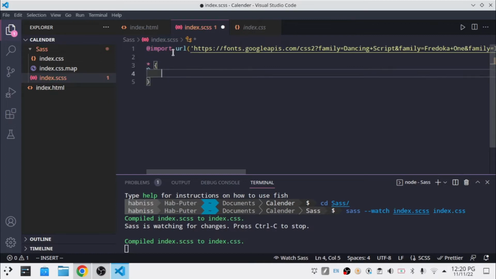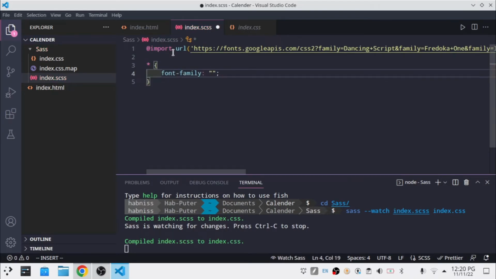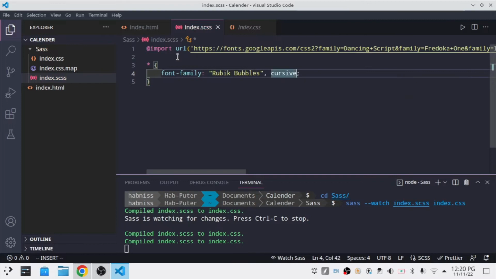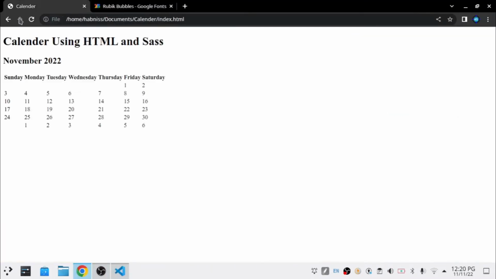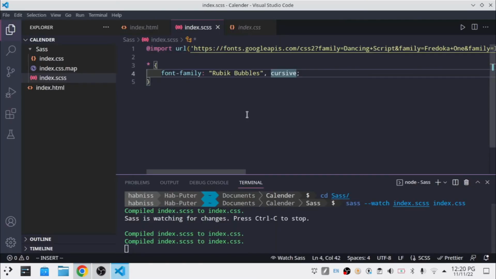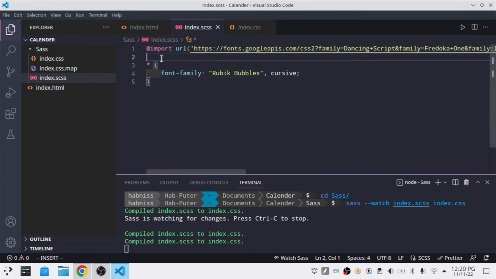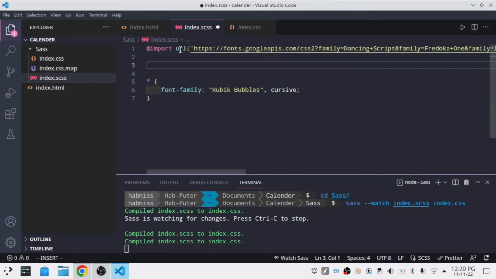As I write asterisk, font-family, Rubik Bubbles, comma, cursive. Now, if you know how to work with fonts in CSS, then you can choose whatever font family you want. But I just like Rubik Bubbles, so I'm going to choose it.